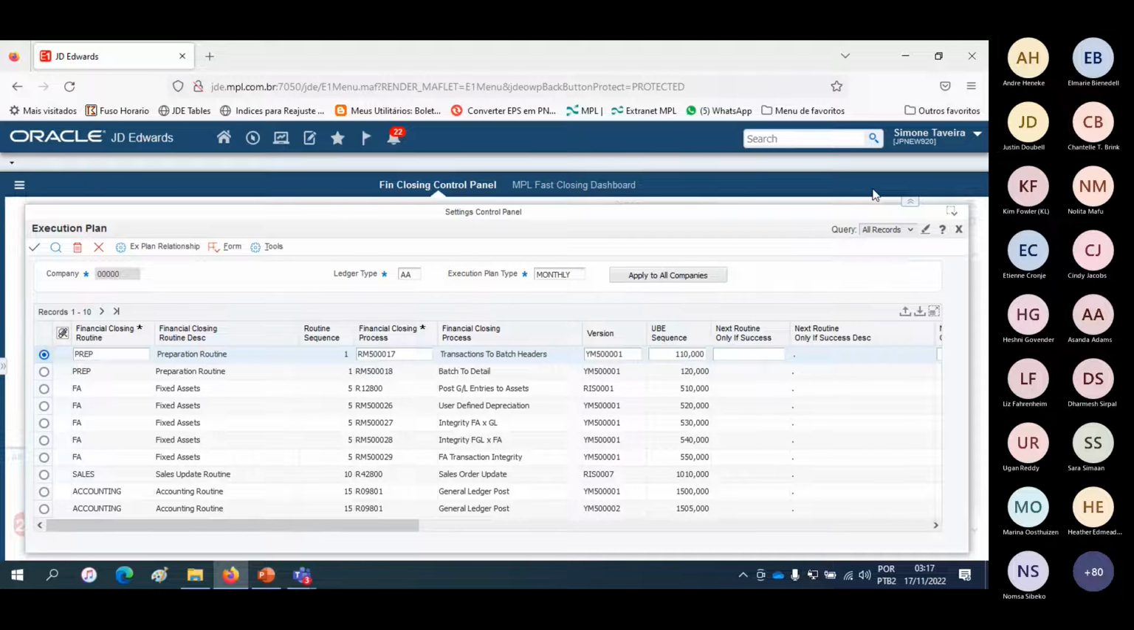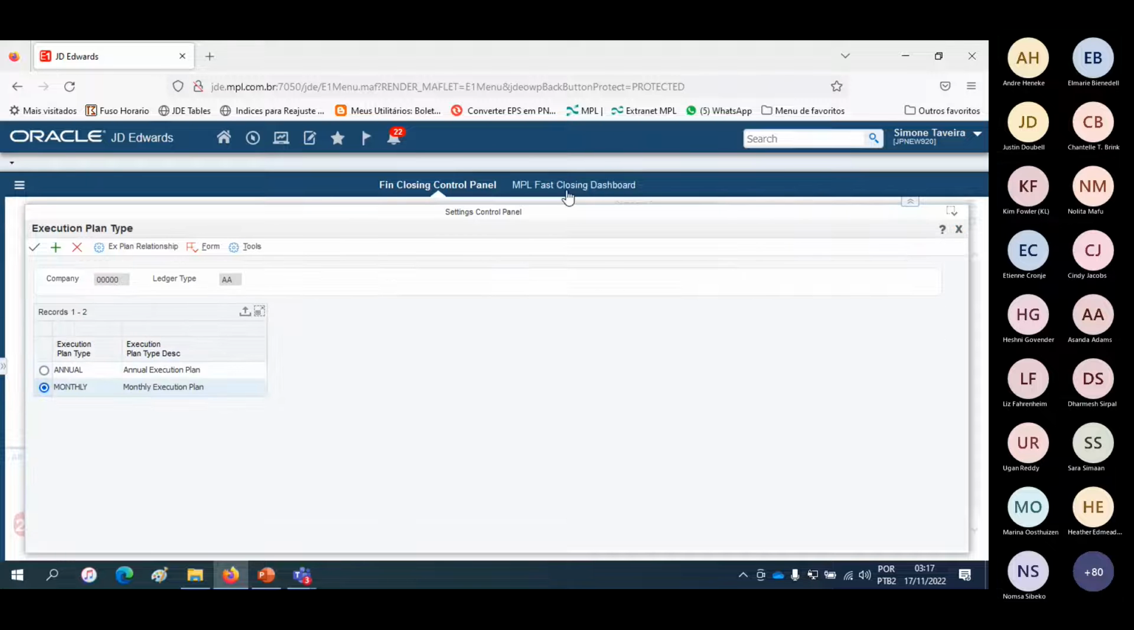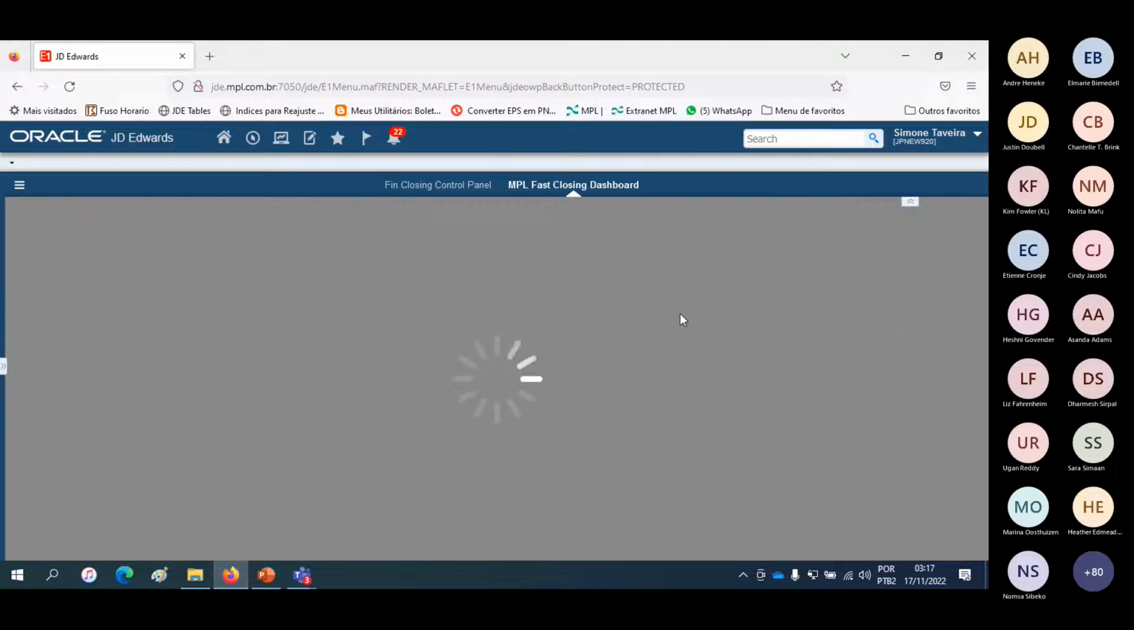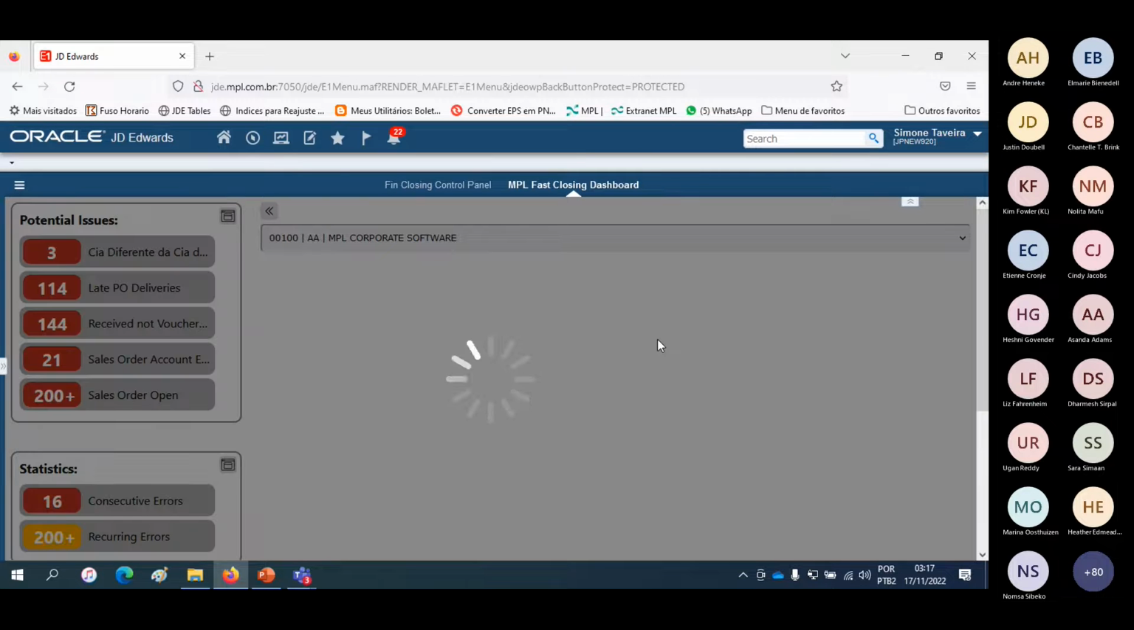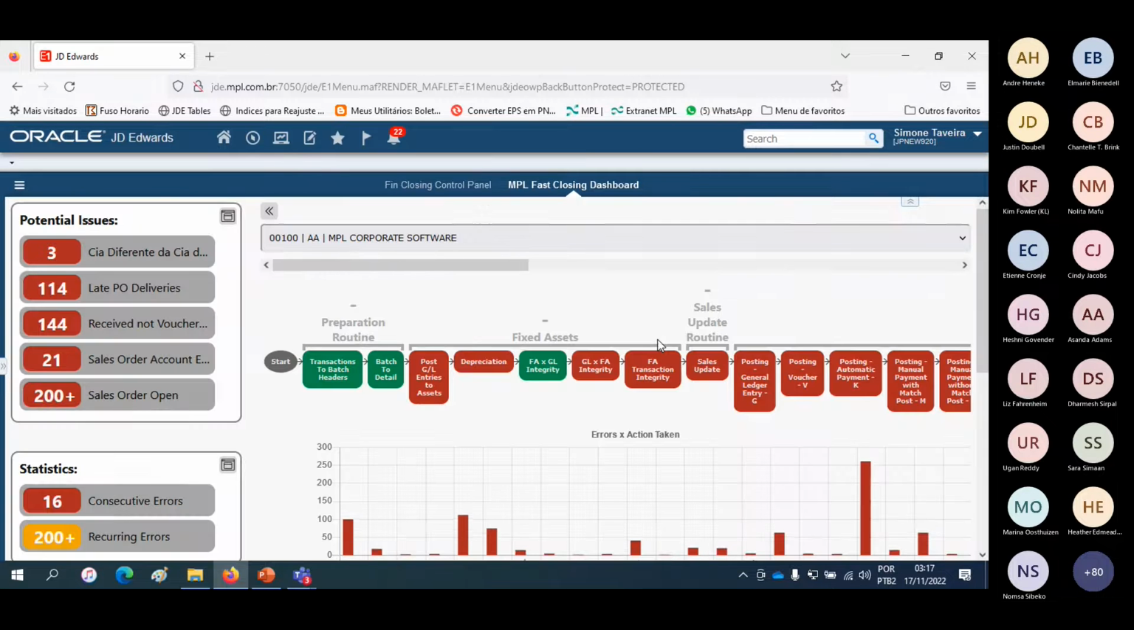So again, in the control panel here, let's go to the dashboard, okay? So this is the Fast Closing operational page. From this screen, you will navigate all Fast Closing functionalities. The first thing that catches our attention is the process timeline here. This is actually the graphical representation of the configured execution plan.